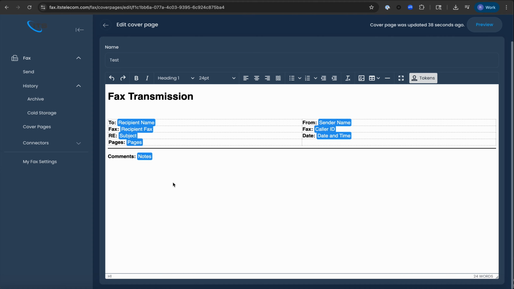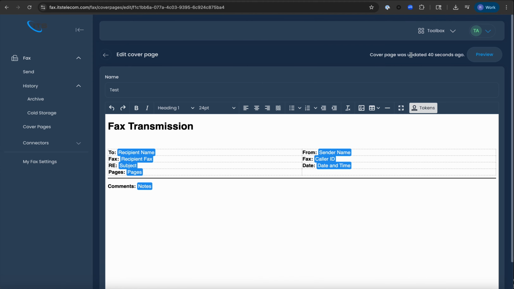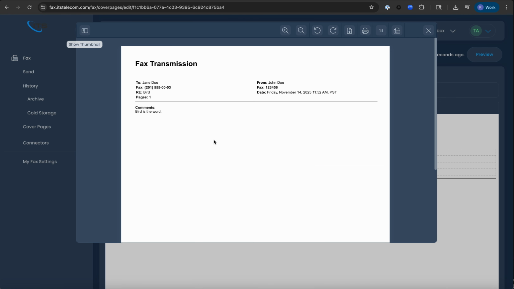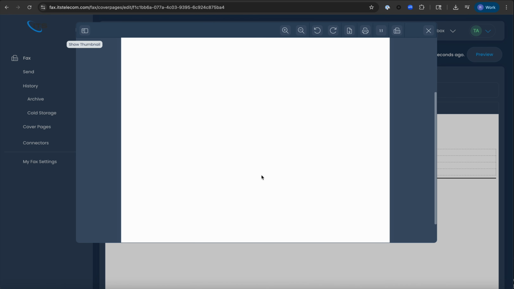When creating the custom cover page after editing, you'll notice up here, it'll show that it was updated. This will actually auto-save your edit every single time, and you can hit preview just to make sure you know what it's going to look like when it's being sent off.